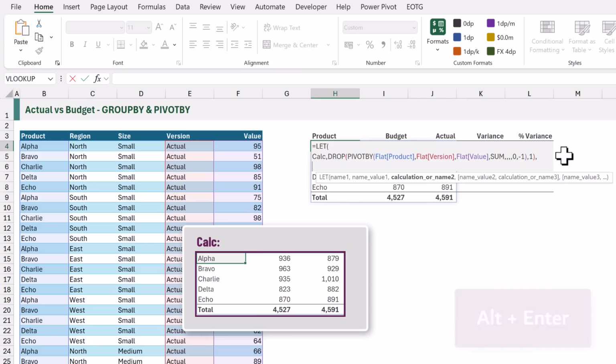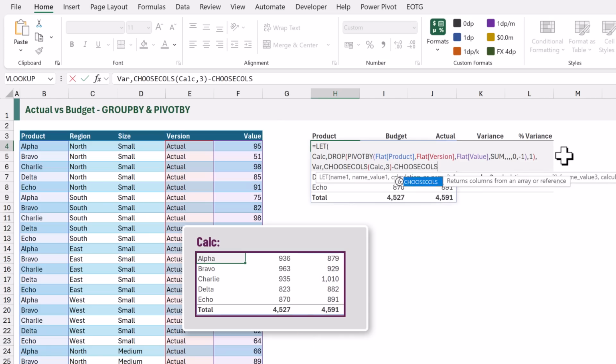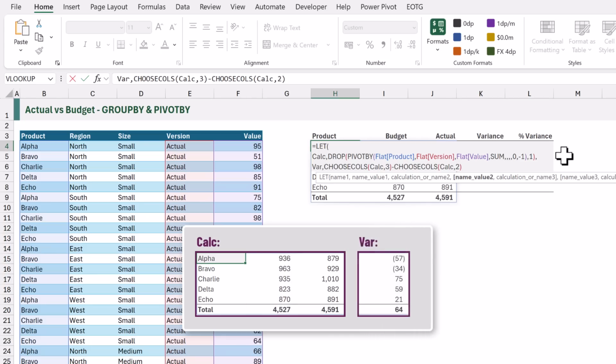We need to calculate a column for the variance. For that, we're going to use CHOOSECOLS based on our calc, which is the result of our DROP and PIVOTBY, and we want column 3, which is our actual values. Then from that, we want to minus the CHOOSECOLS once again. We're going to reference that same calc variable, and this time we want the budget, which is in column 2. So now our variance is our actual minus our budget.